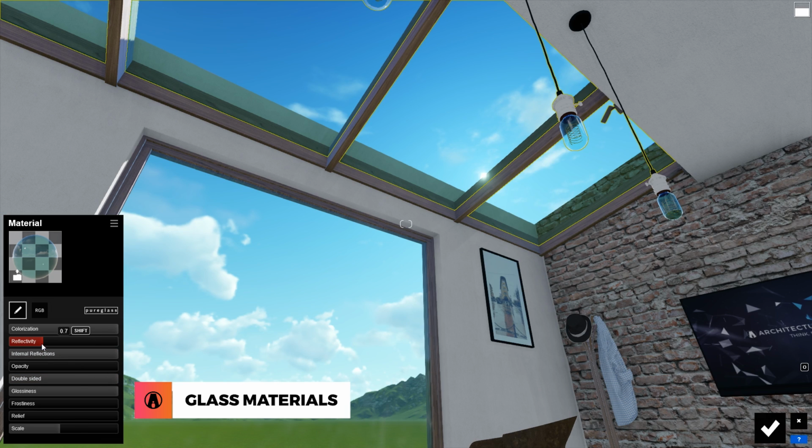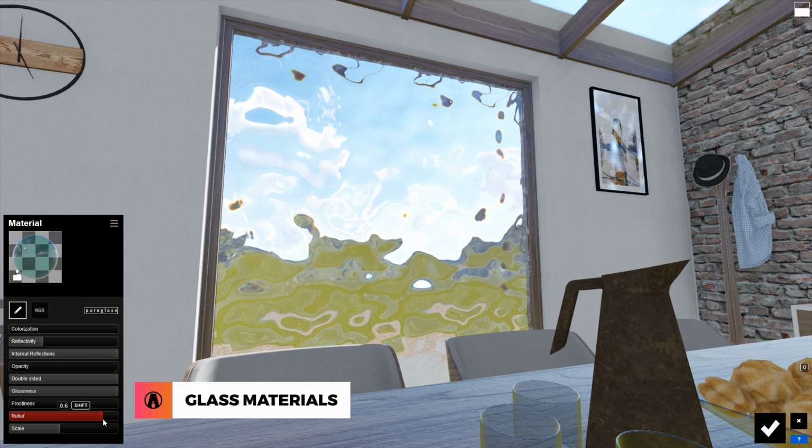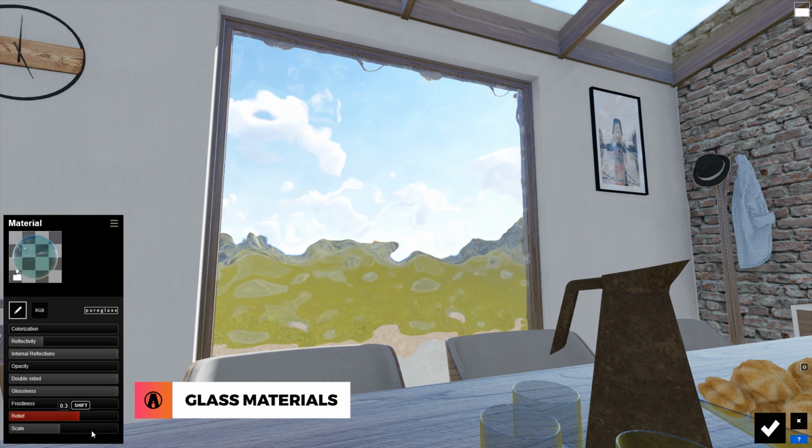There are more options here that you can play with, such as reflectivity and opacity. Frostiness is a cool option to create a frosty glass effect, while the relief slider will make the glass look wavy and bumpy.